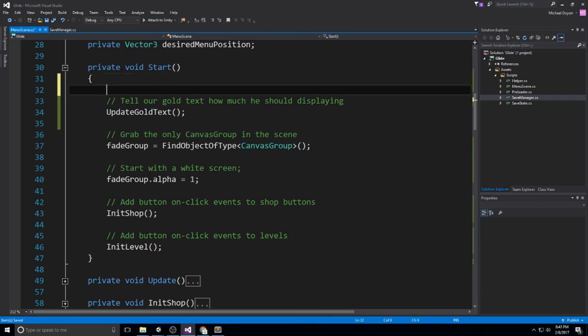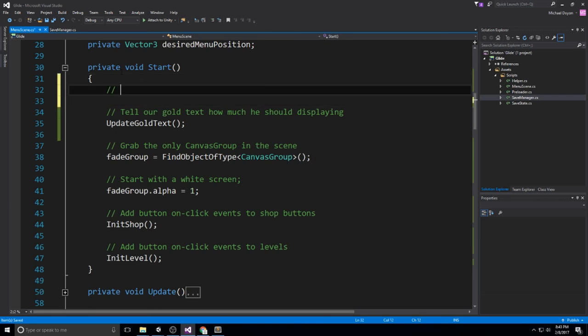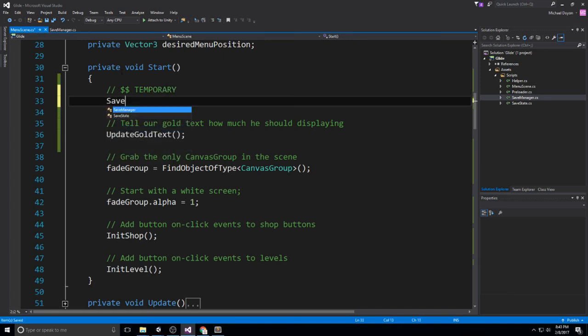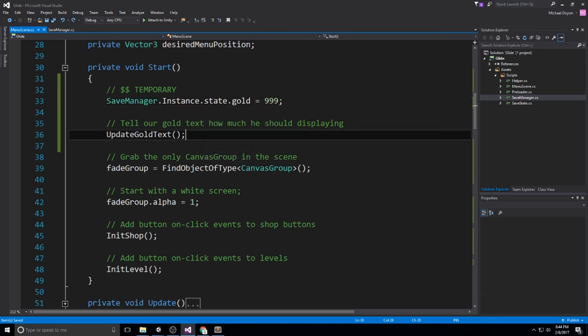For testing purposes, just for now, we are going to give our user some gold at the beginning of the scene. So I'll write something like this, temporary, and then we'll say SaveManager.Instance.state.gold is equal to 999, something like that. So that covers our gold problem, and now we can actually see it. So that's very good. The next thing I'd like to do is make sure we can tell which one of the colors we have selected right now. So we need visual feedback on those little squares we have.